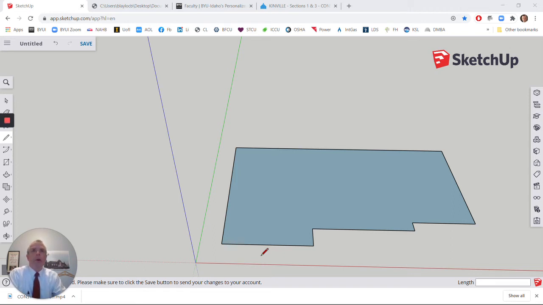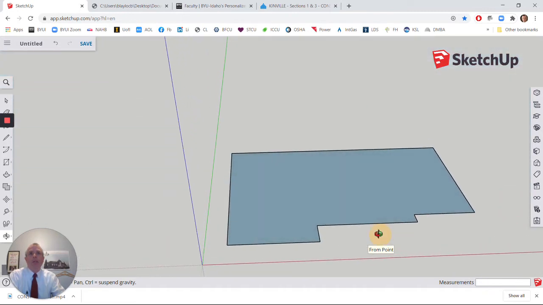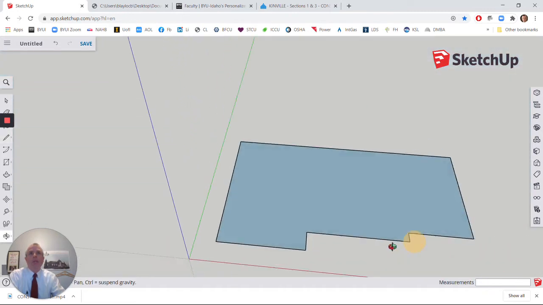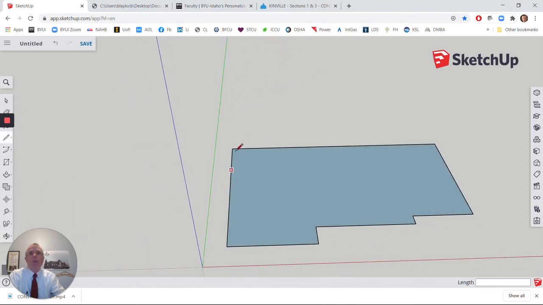In this video, I want to review how to use dimensions to verify the input that you've made on your model. Here we have an example of the house layout that we did for the ranch house model in the Construction 120 lab. What we want to do now is verify that each of these walls is the correct dimension. And we're going to do that by using the dimension tool over here.